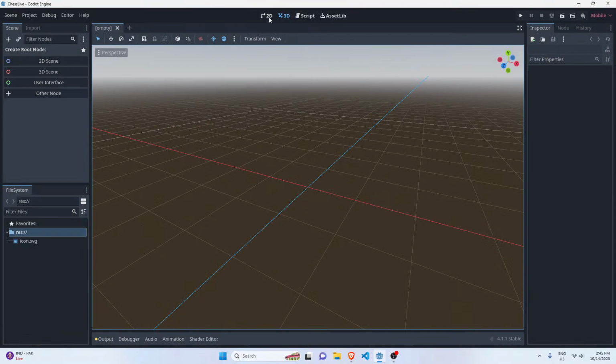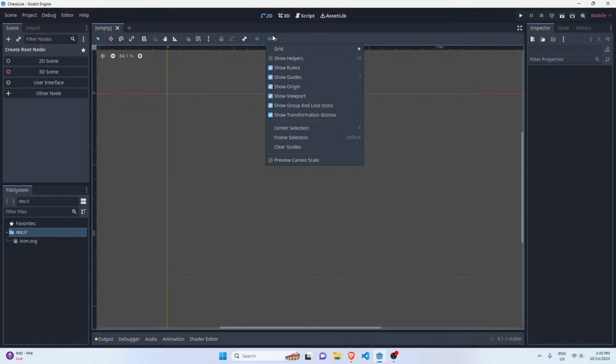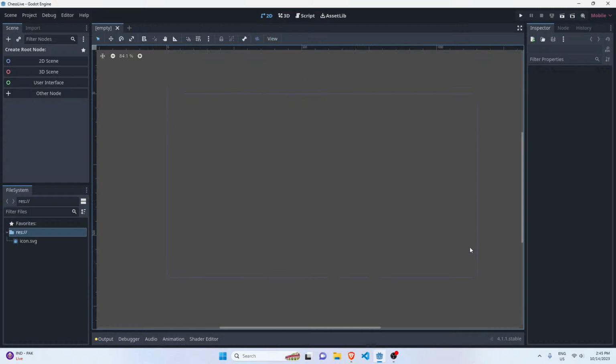Okay, and we have the 2D scene over here, ready to go. Let me just clean up some of these lines by removing show origin. Yes, that's much better. So the blue rectangle that's seen here is basically the viewport, and this is where the camera is going to be when you press play. So this is going to be the area that's going to be viewed.